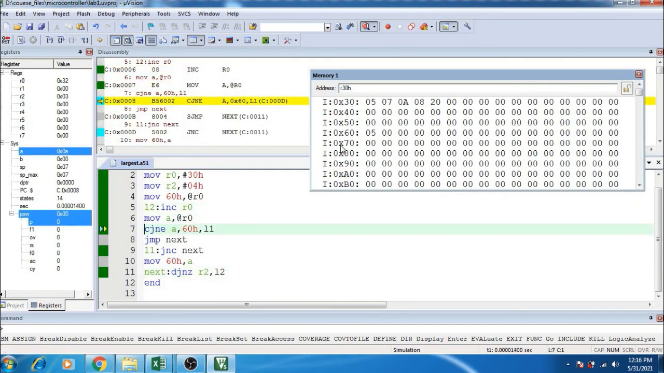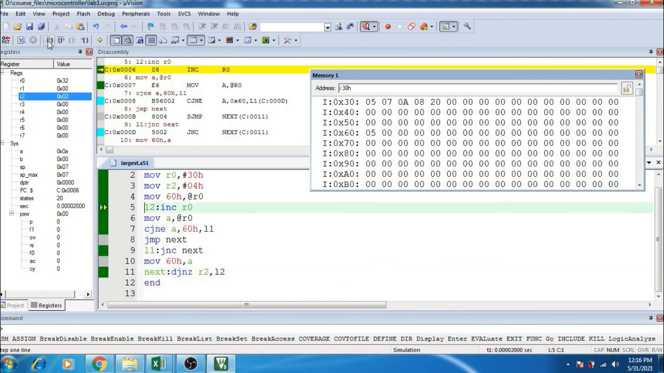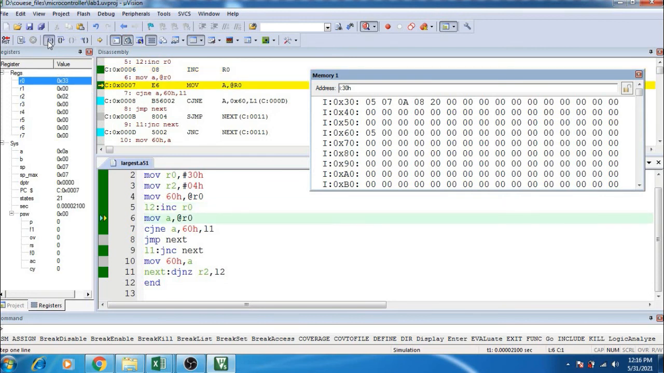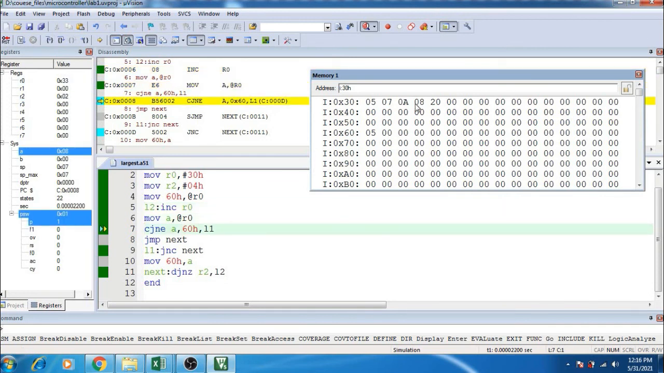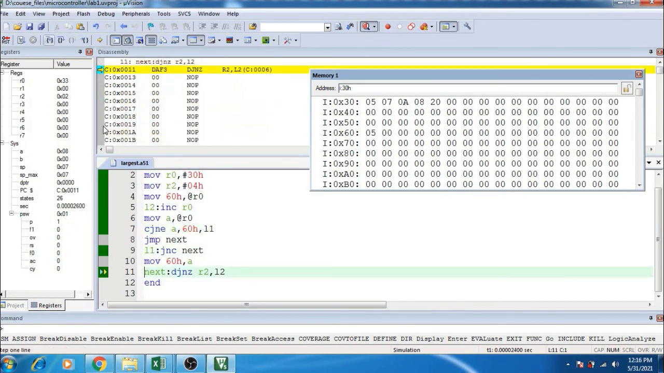Now next, 05 will be compared with 0AH. Again 05 is the lesser number, so this time also we will not be doing anything, right? Now next A has 08H. Again among 05 and 08, 05 is the lesser number, no need to do anything. So here the control directly comes to the instruction DJNZ.